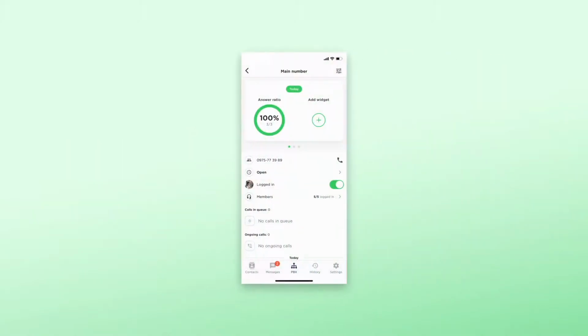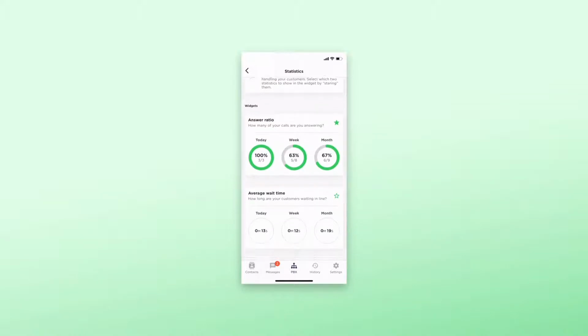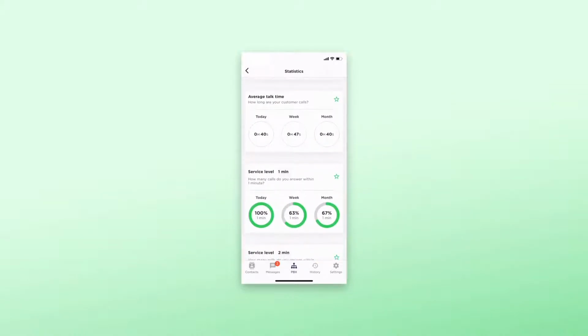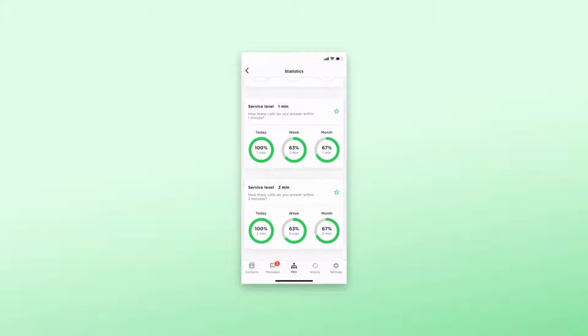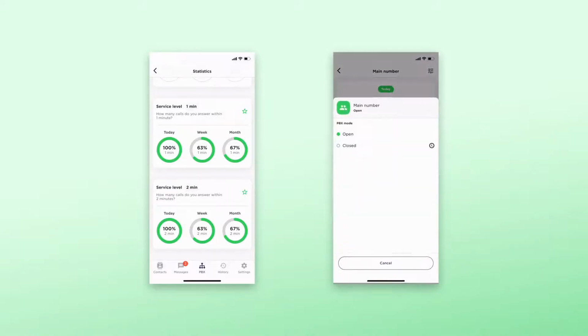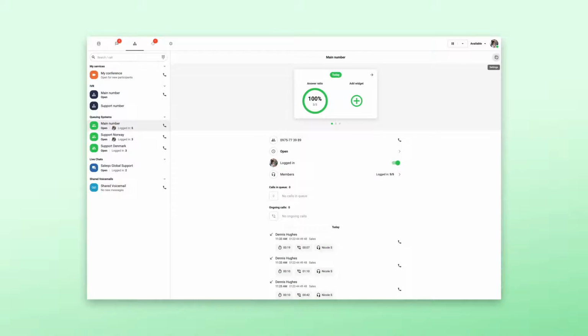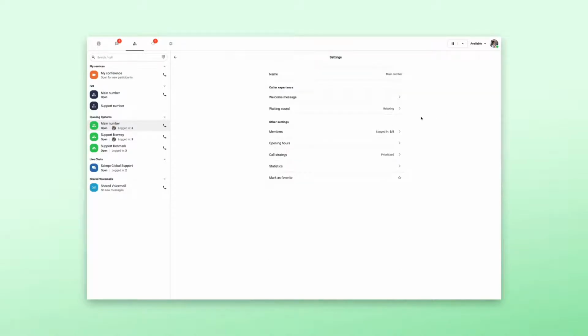If you're on the move, you can see all live statistics from the mobile app, the answer ratio, the average waiting time, the average talk time, as well as the service level. Here, a supervisor can log people in and out of the mobile app as well. You can also open and close the whole queue. Under the Settings tab, there are more settings options that enable further customization. For example, changing the opening hours or the call strategy.